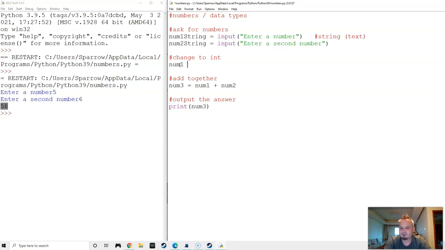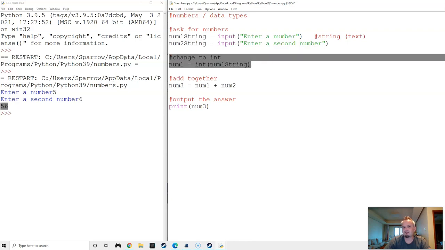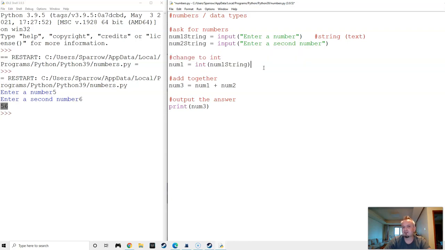So I'm going to say num1 equals int, bracket, bracket, and then inside the bracket I put the string I want to change. The string I want to change has been saved inside the num1 string variable. And that's going to be the same for num2.